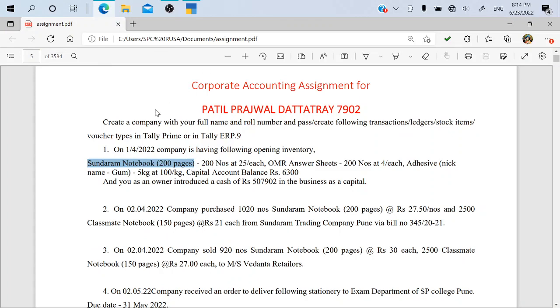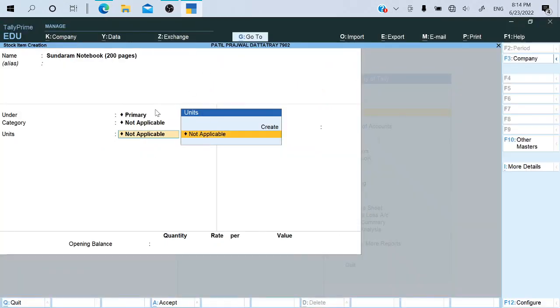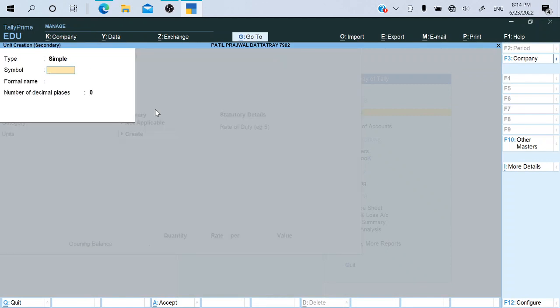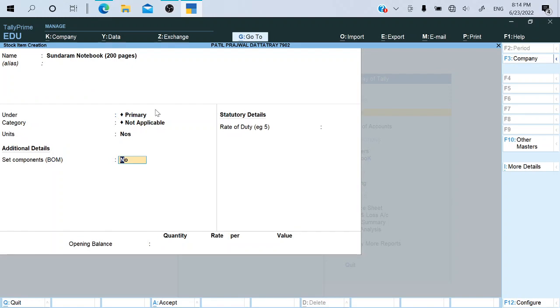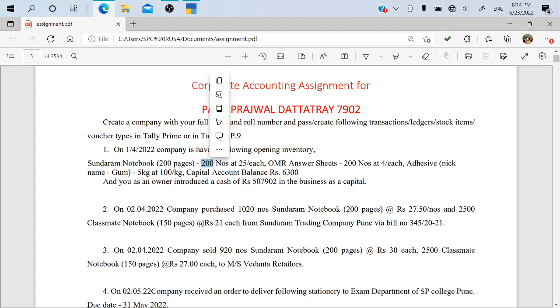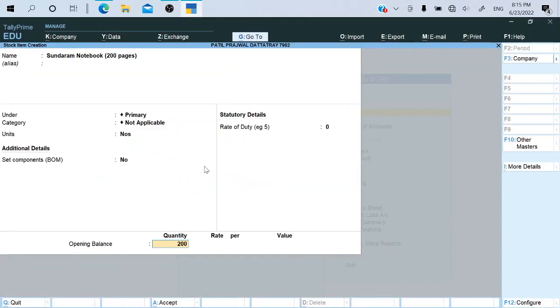Now, 200 notebooks at 25, so the notebook is in numbers. Therefore create that, say NOS, numbers. And for decimal places, there is no need for any decimal because we do not sell half a book or 25% of a book; we sell a full book. Therefore, for books or numbers, zero decimal places is accepted. Statutory, no statutory details. How much opening balance? 200 books. Then at what rate? 25. Alt Tab.